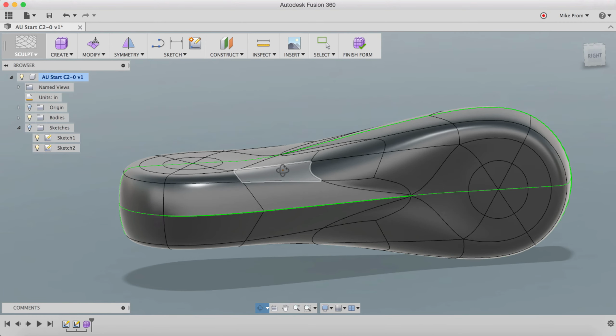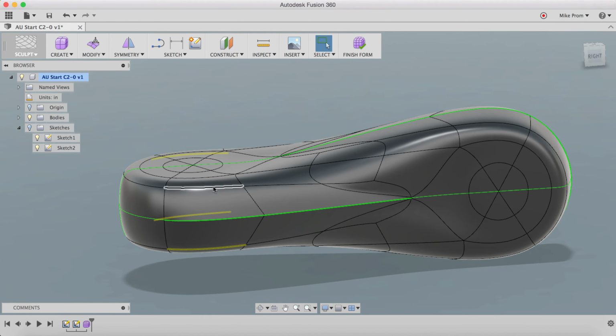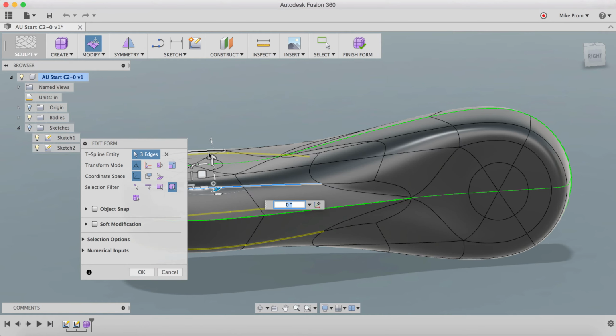In order to make this more obvious, I can start to manipulate or change other parts of the geometry. Notice when I grab these edges and I move them in and move them down, what happens to that line I just creased.